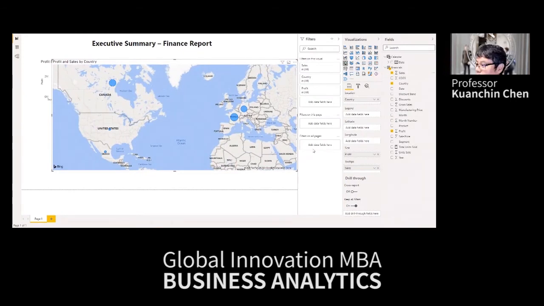Nothing seems to change too much until you mouse over a circle. Before, we only saw profit. Now we also see sales. Do you see that? Okay. And of course you can keep on dragging.